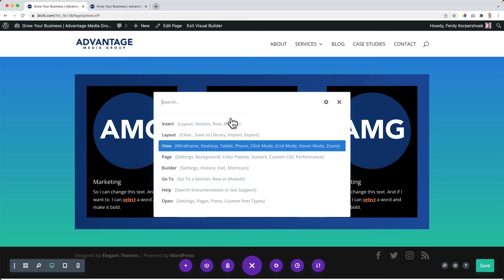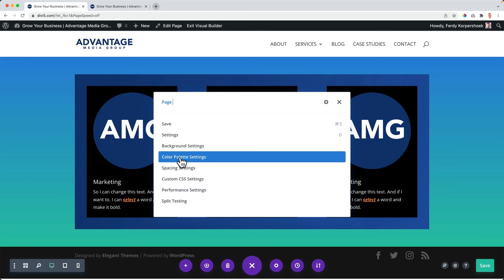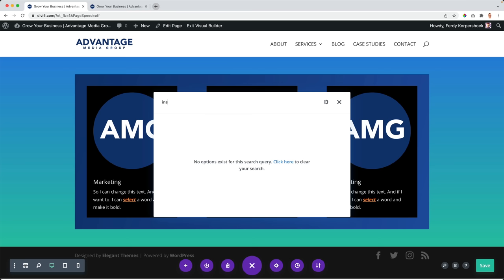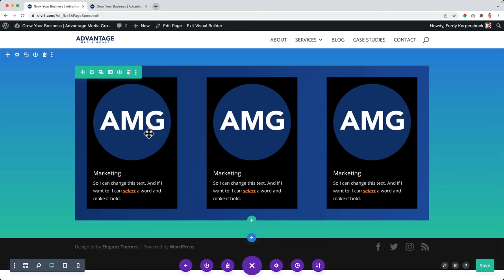You can search over here for anything. So maybe you want to insert something or go to a certain page. I can export things, I can view things, and I can search for that over here. So maybe I want to import accordion. So I can say insert accordion module. Bam. Where do I want to do that? Over here. There it goes. I personally do not use it, but hey, it's an option.